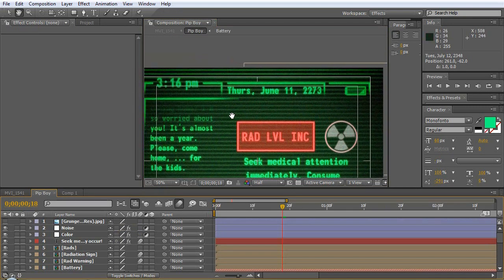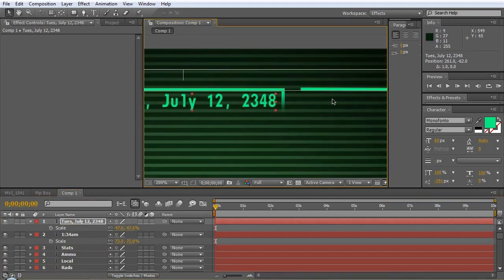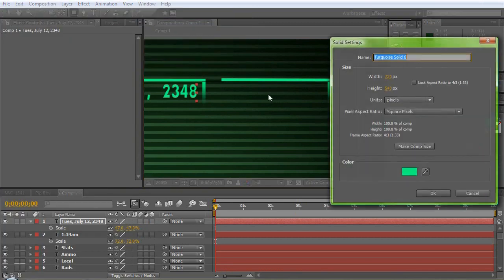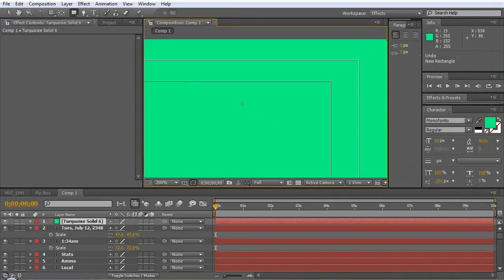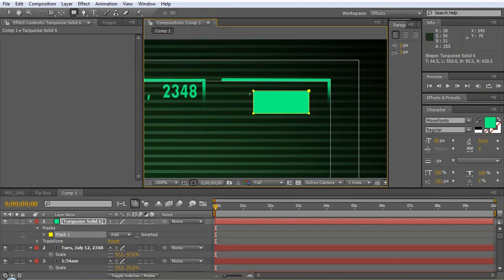And now we have to do the battery here. So let's get started on that. Alright, so let's go make a new layer. New solid. And we will do something like that. We'll make it a little bigger and then we'll scale it down later. And then let's bring out this piece here.